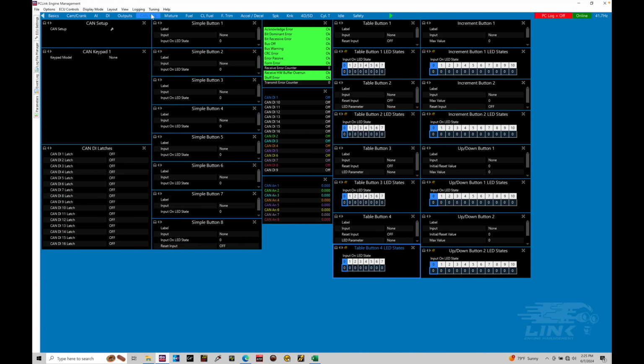All right, CAN bus window. This is related to doing CAN bus programming. So if you're setting up your CAN keypad, for example, this is exactly what you want to see and to configure and set everything up.